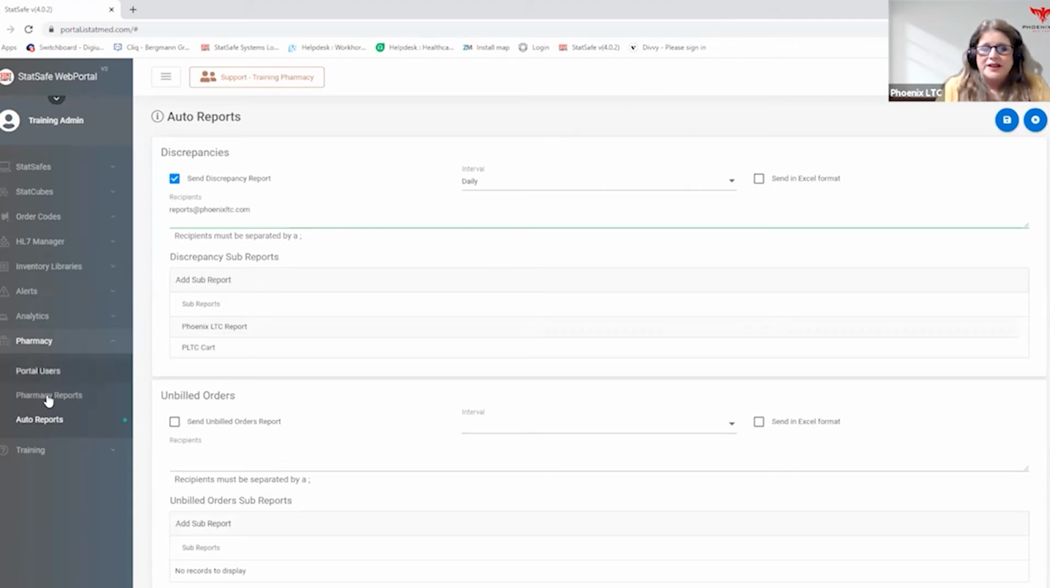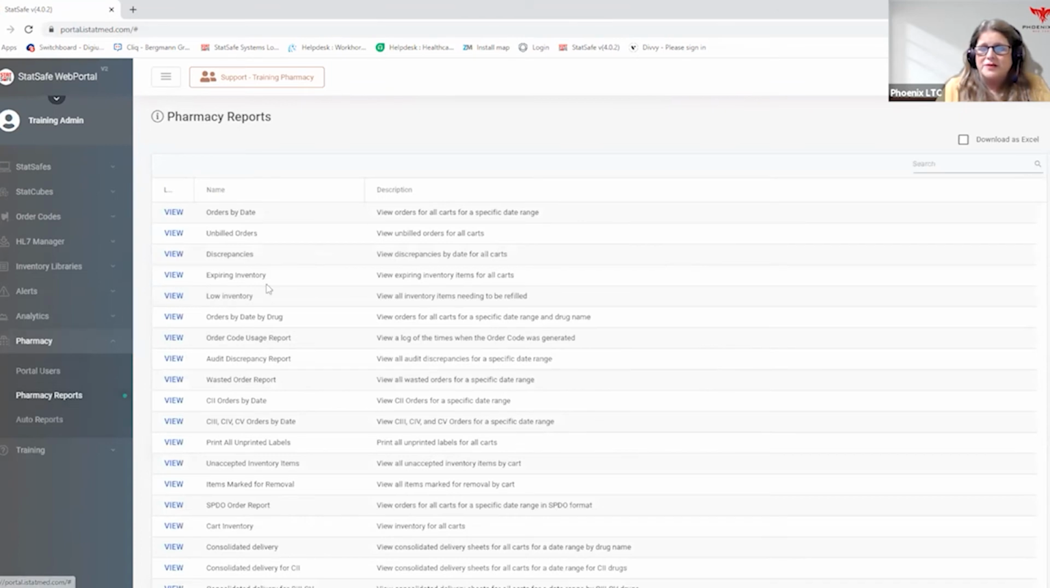Now, you can also look at pharmacy reports, and under pharmacy reports, you can see the discrepancies created within all of your carts. And there's also a report for audit discrepancies, which will tell you any discrepancies that occur during audits that may need your attention, that something has changed in the inventory.